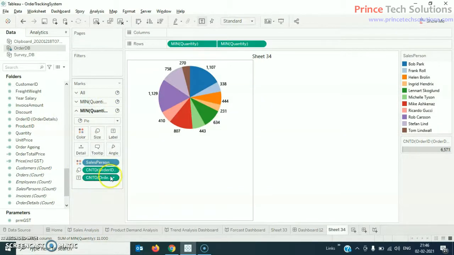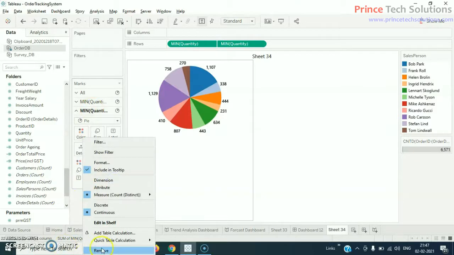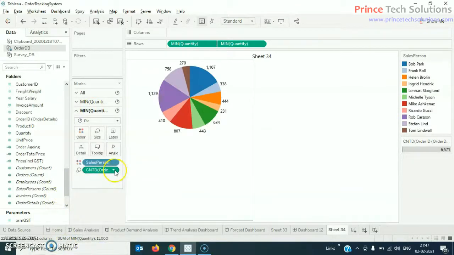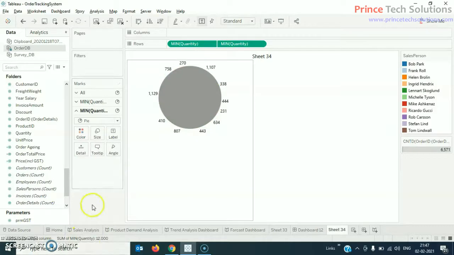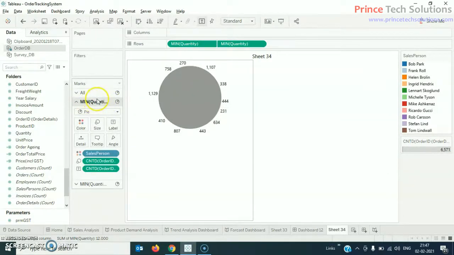So from the second mark property, which is minimum quantity, I will remove the text property, the label property, the size property, and I'll remove the color property. So what happened is it has become a gray color, but behind the scenes, in the second mark, I do have all these colors and color distributions like a pie.